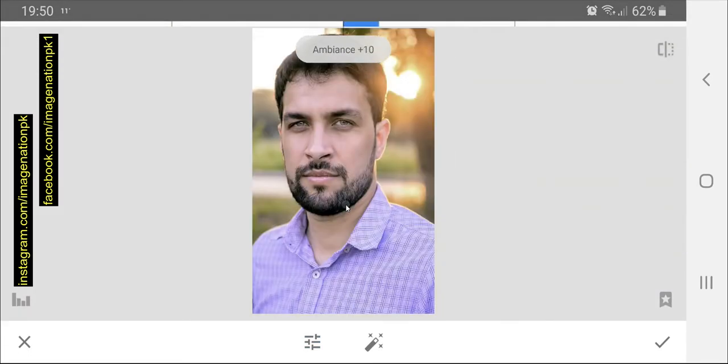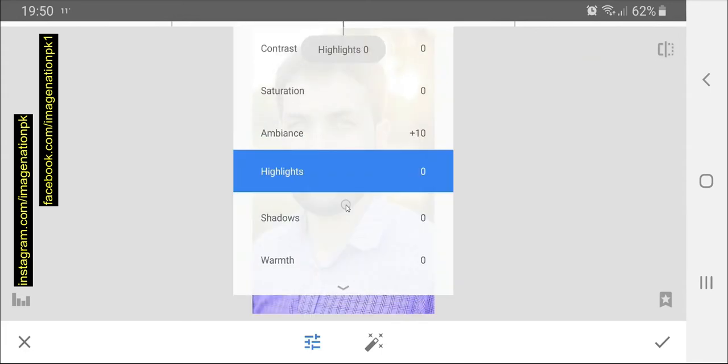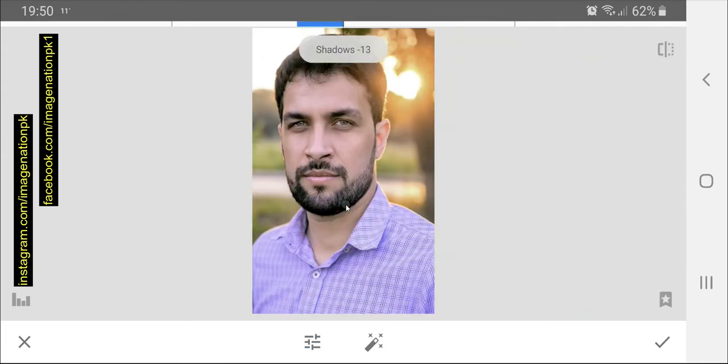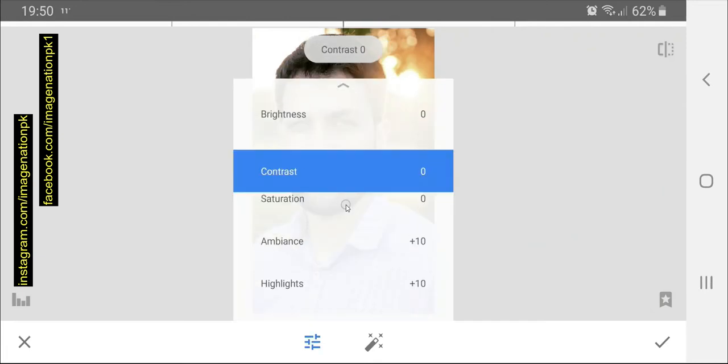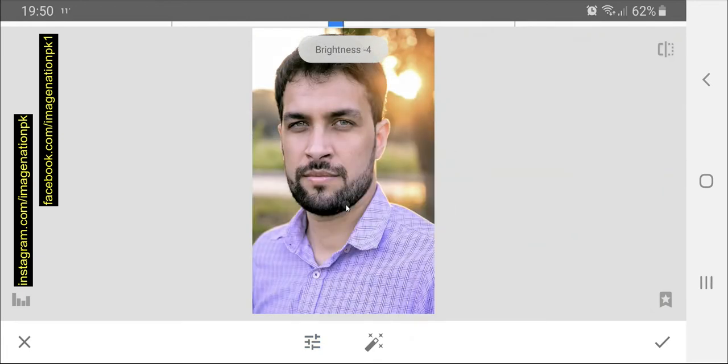So I will prefer ambience over saturation and highlights and shadows over brightness, because highlights and shadows and ambience, they affect targeted areas on the image, not the whole image. So adjust these settings according to your requirements, and you can follow along and use the same settings the way I used.